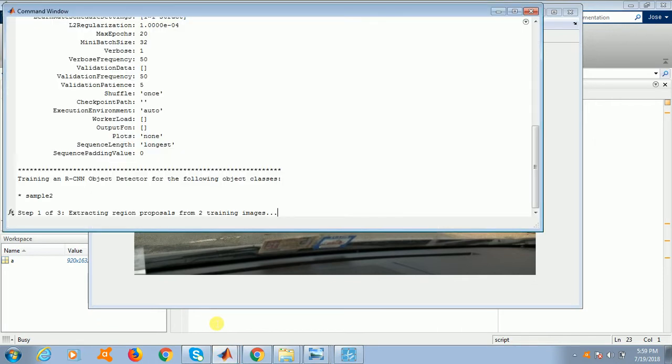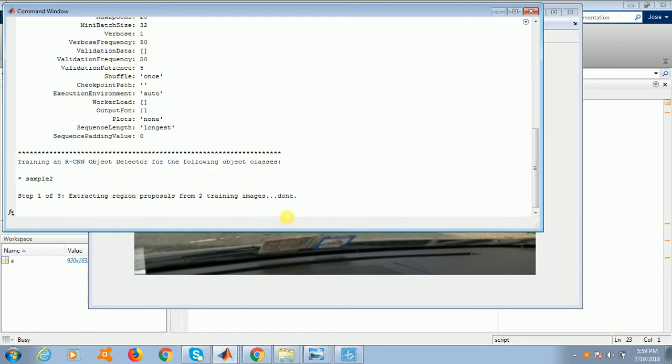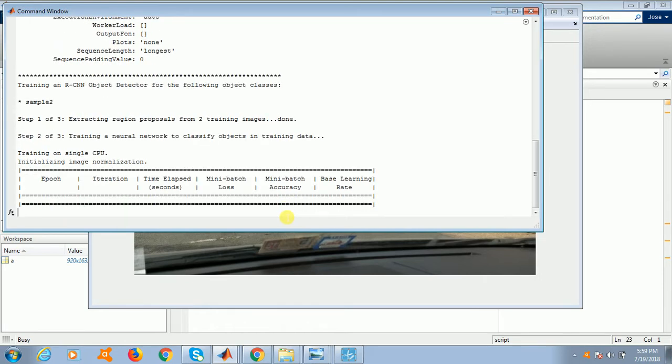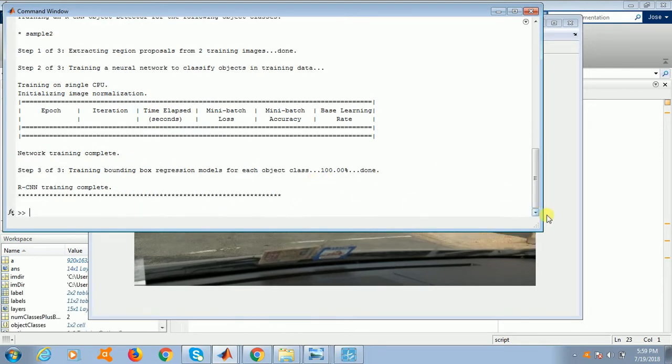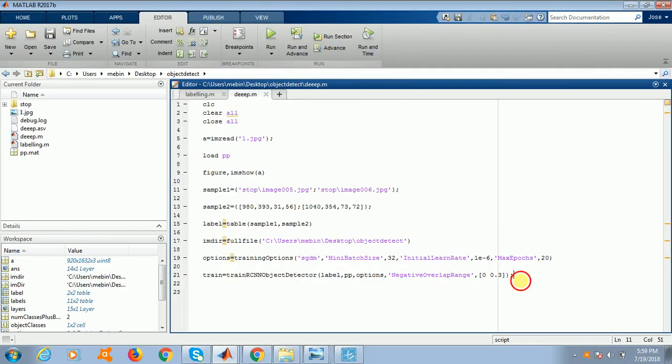You can see the command window. Yeah, I think it's going well. Now the first step is extracting region proposals from the two training images. We have given only two images. It is just extracting that portion of the object in order to provide it to the neural network to classify the object in training. Okay, now that the network training is completed, we have to classify, otherwise identify, our object.